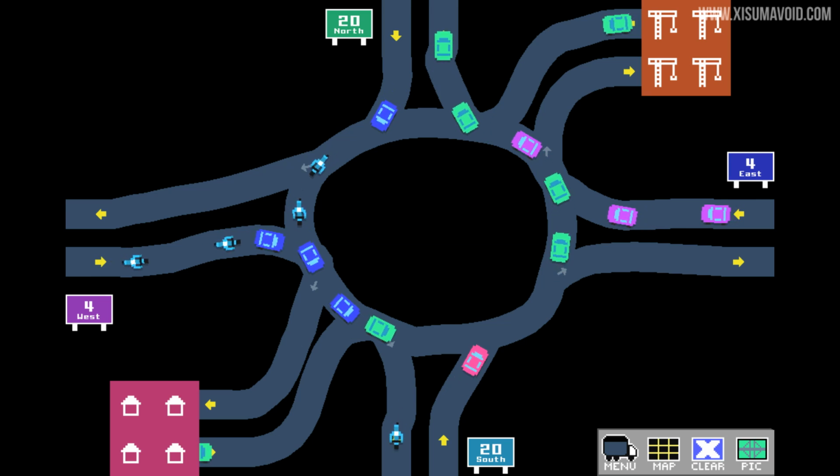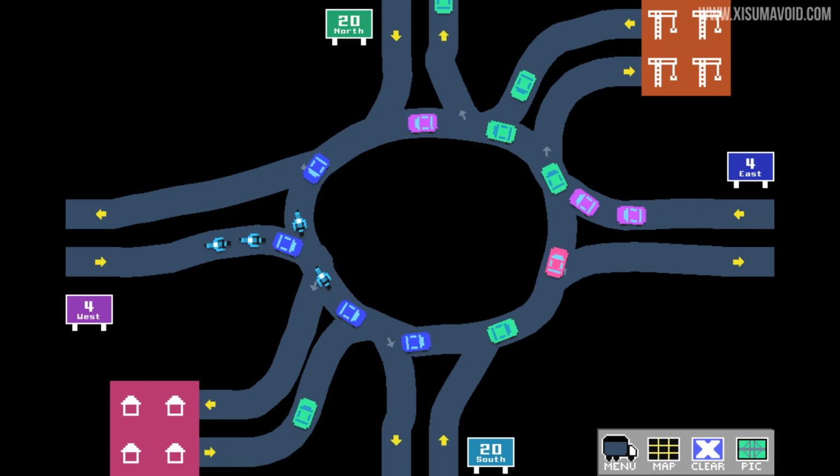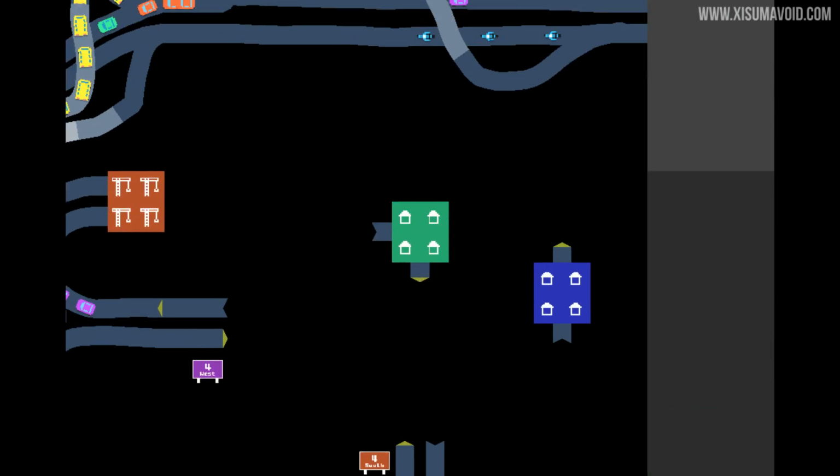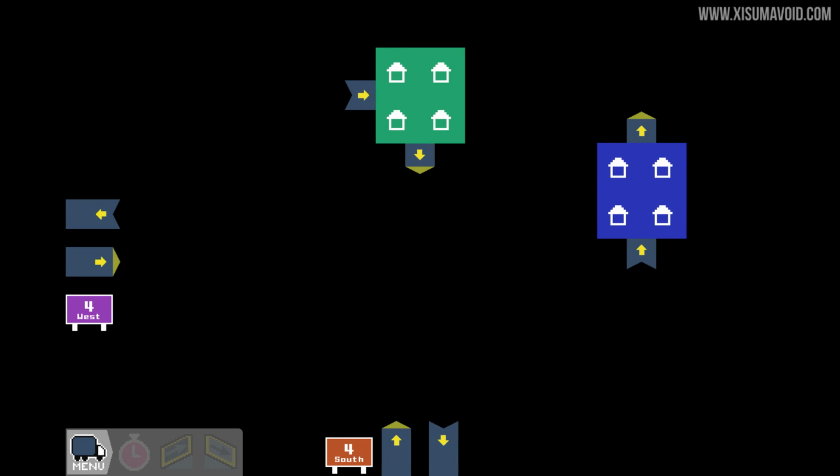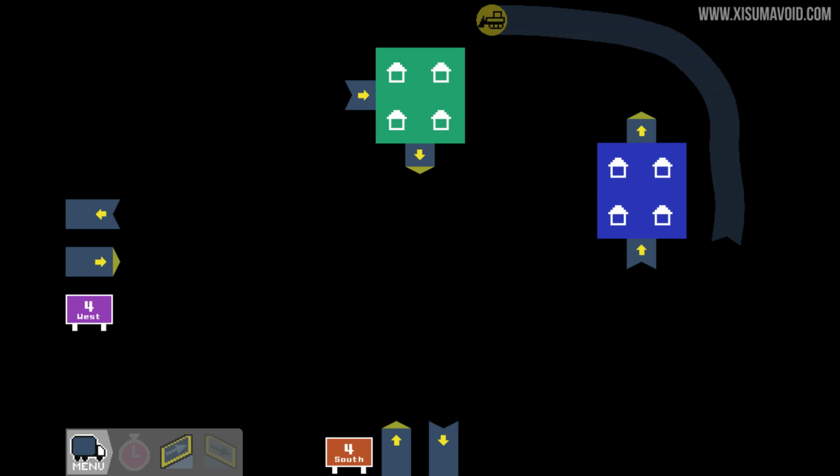Let's think about using two roundabouts instead of just one. So what's next? This doesn't look like a place for two roundabouts. And it kind of looks like the same. It's just sort of been laid out a little different. So I'll have a think on this one.